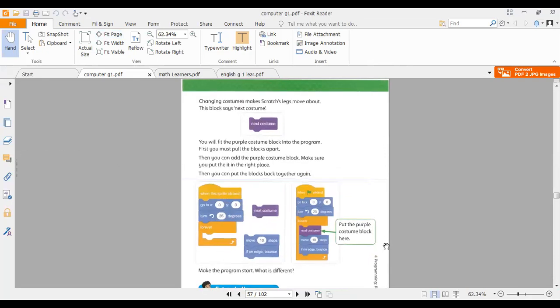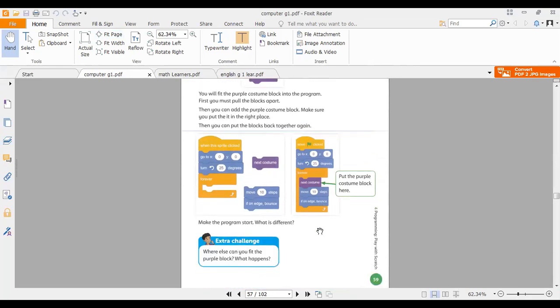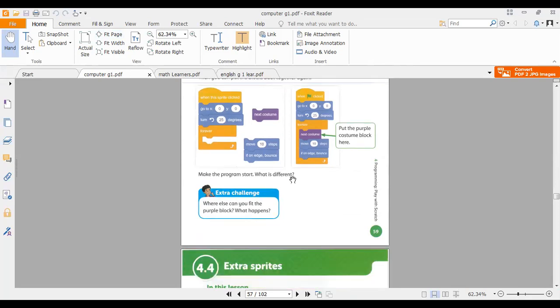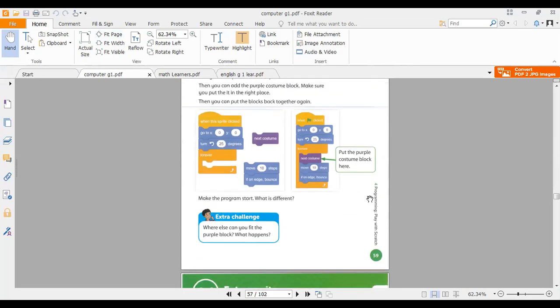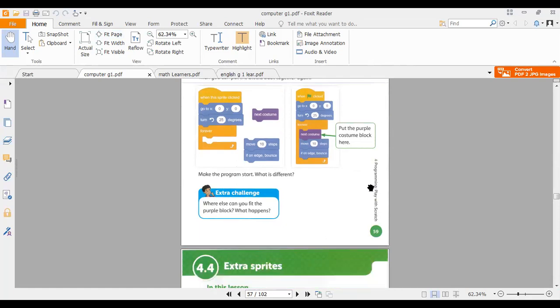Here, they just did it. Put the purple costume block here. You have to put it in the forever loop. Make the program start. What is different? There is a lot of difference between the last one and when we change the costume.